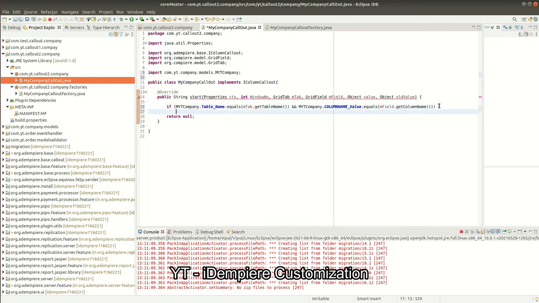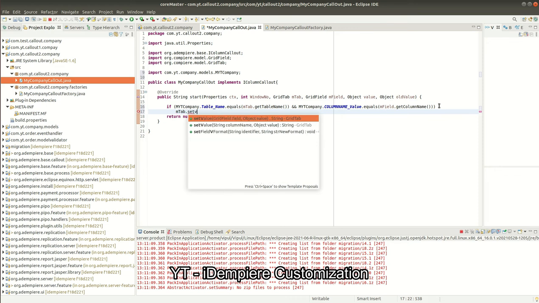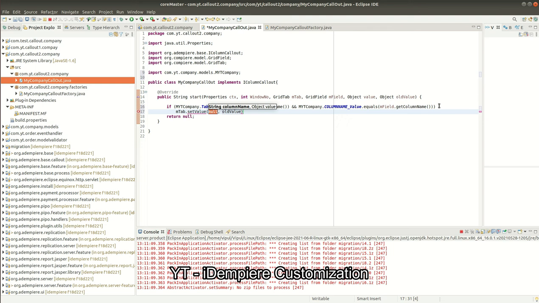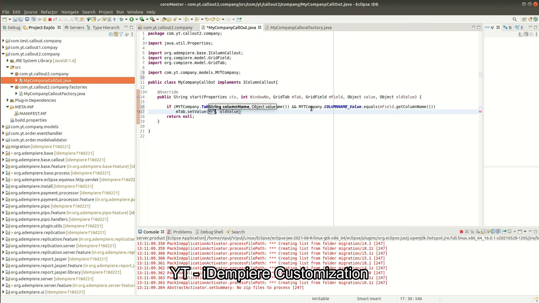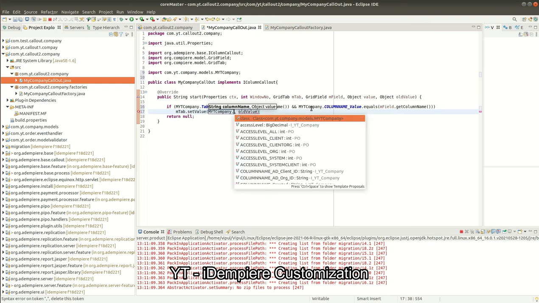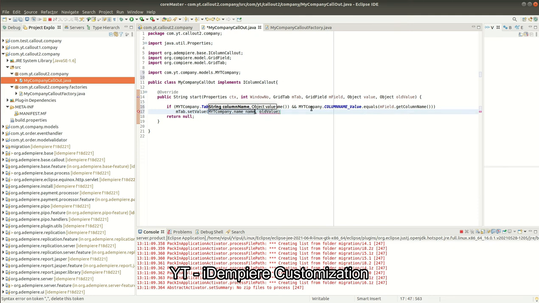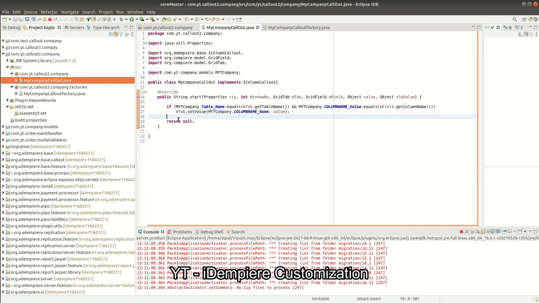I want to set mTab.setValue. I want to use the column here, so I will use MyCompany.name field, and I want to set the new value in the name field. Here I am returning a null value. If you return any value here, suppose any string, then it is considered an error.